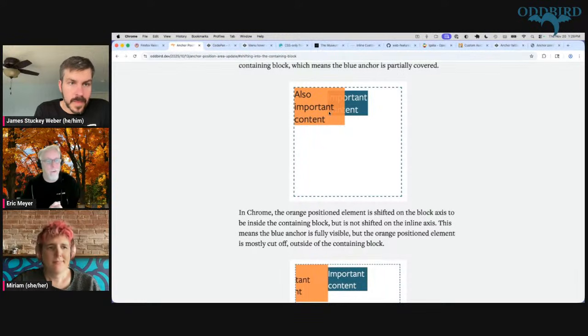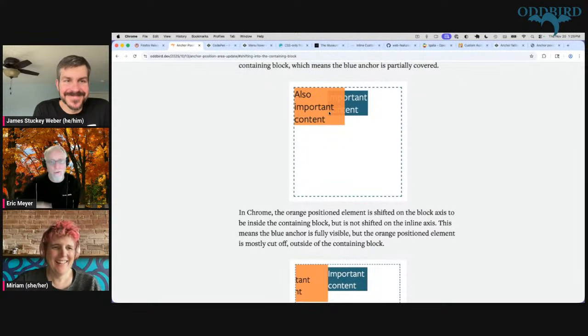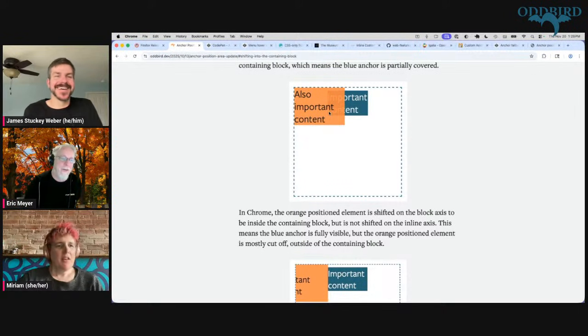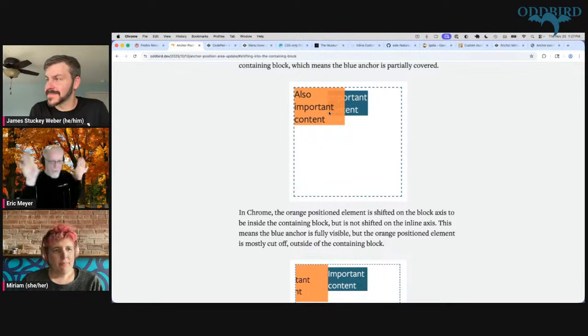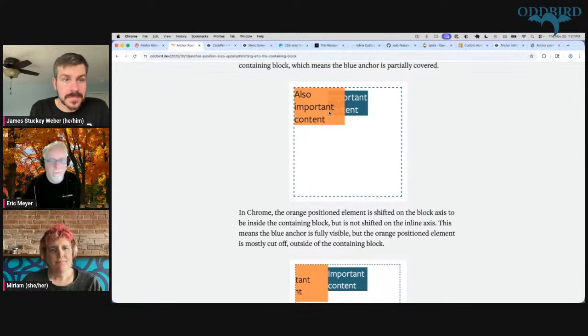This is where I, once again, and Miriam probably knows where I'm going with this because she's heard me say it so many times before, say exclusions, people. We need CSS exclusions. I've been saying it for years. Rachel Andrew agrees with me, so I know I'm right. I'm not going to argue. No. Where we could say for the blue thing, exclude other things. Don't let other things overlap me, in effect.